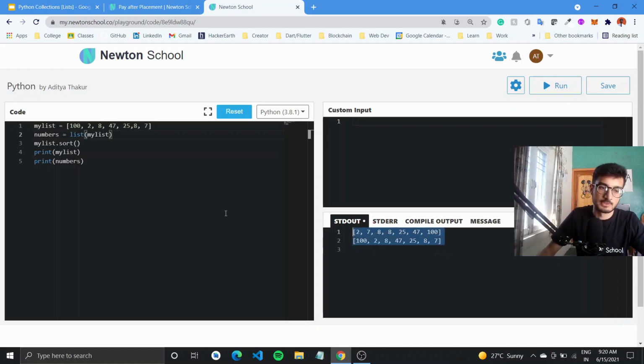So this should also work the same. We still have my list being sorted and the numbers storing the copy of my list, which we can use later on.